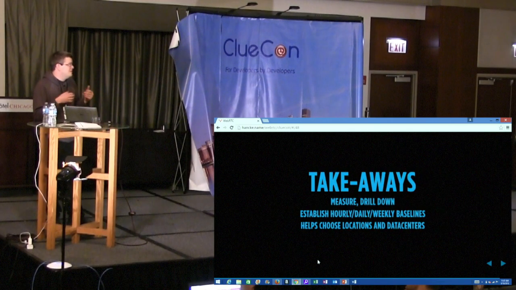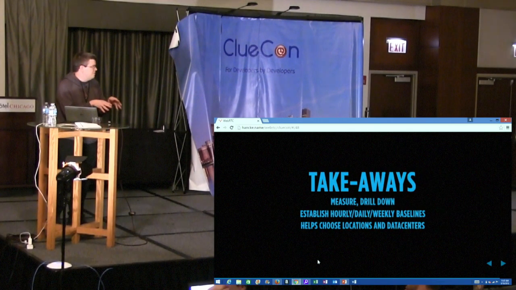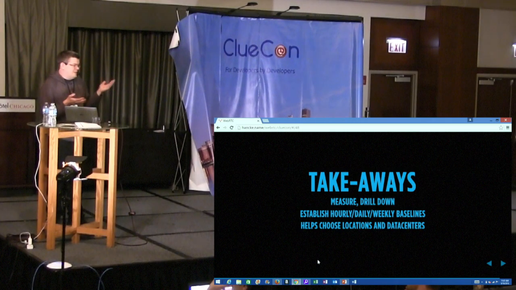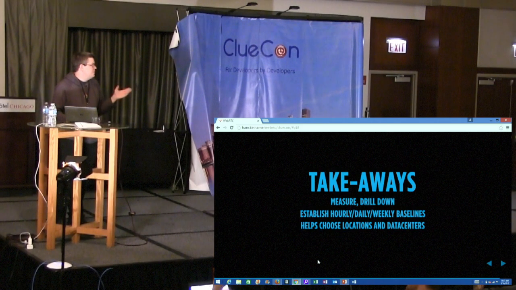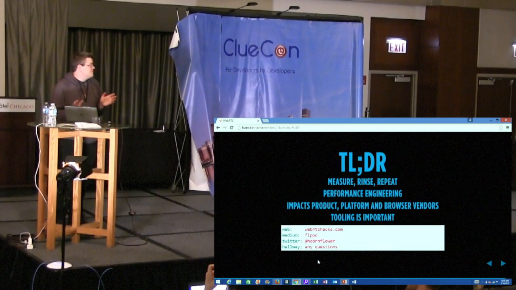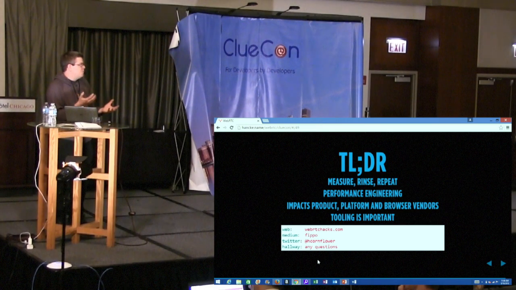So takeaways, again: measure and then drill down. Again, establish those baselines for your service so you know what is normal for you. And you can use such a tool to choose the locations for your TURN servers and your data centers. So that's it almost. If you want a few key takeaways, take this: measure, rinse, repeat. Do this kind of performance engineering.